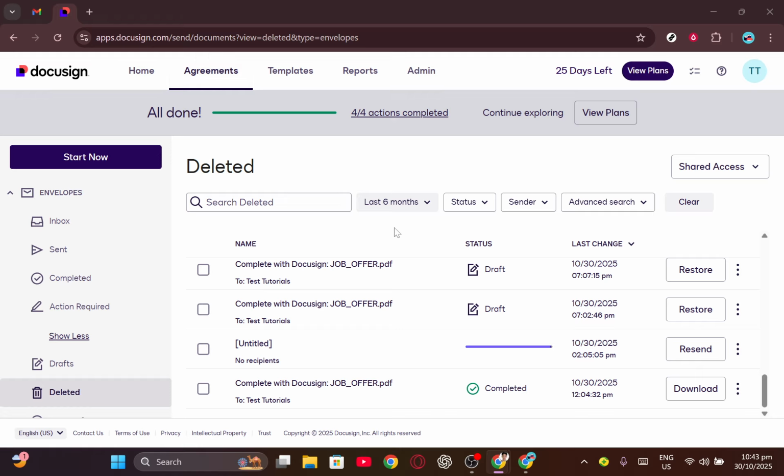Now, what you're looking for are your completed documents. These are files that have gone through the signing process and are finalized. Scan through your list or use any search function available to pinpoint the specific document you intend to email to your account. This functionality makes it easy to keep everything organized and at your fingertips.